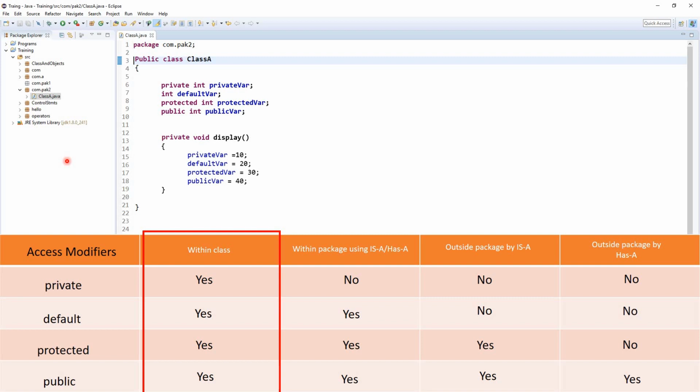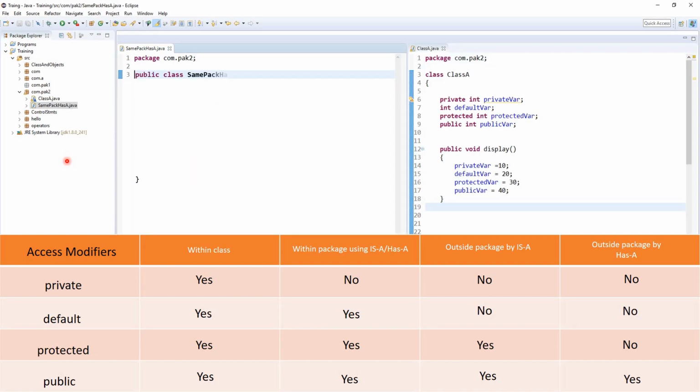Let's go to the next one. I have created a class called same package has a. If you observe here, class A on the right side and the new class which I created are both in the same package. Now in the same package has a class, I'll try to access these four variables using has a relationship.